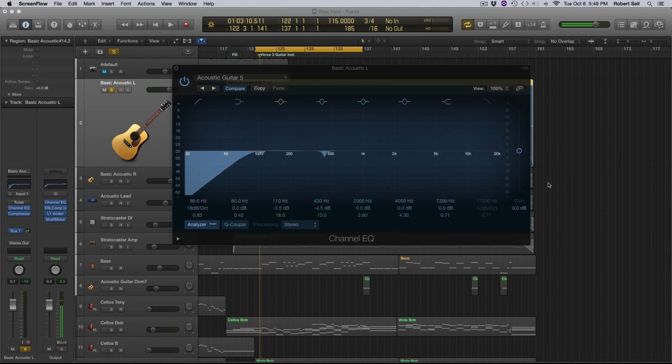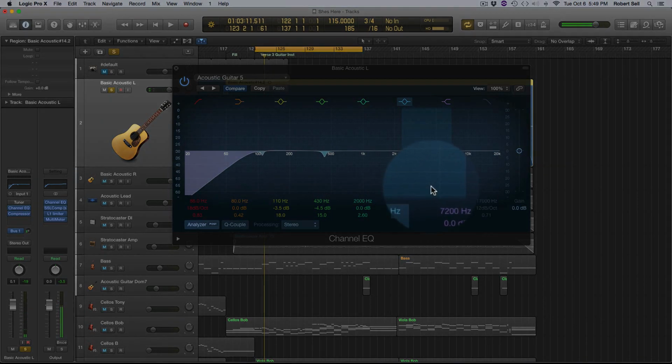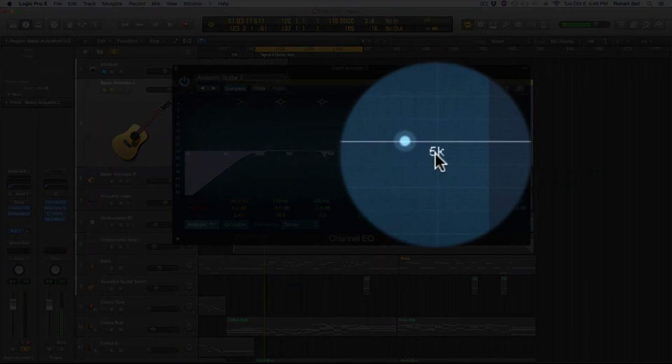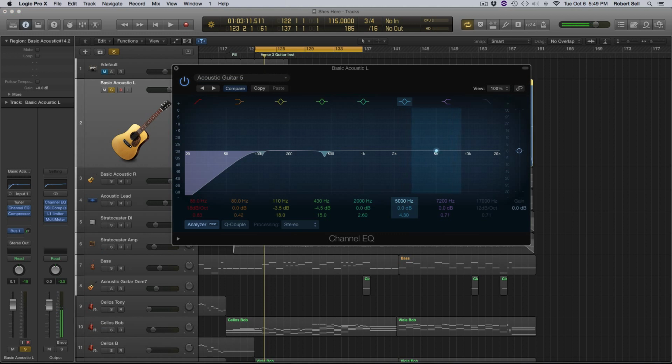So with the analyzer on, I'm going to take a look and see if I can find a spike in this frequency to see where that offending frequency actually is. So here we go. I saw a spike right here. That looks like it's somewhere around 5K or so. So I'm going to move that over there and see if I can boost that frequency a little bit. Yep, I see it right there. It just popped up there.